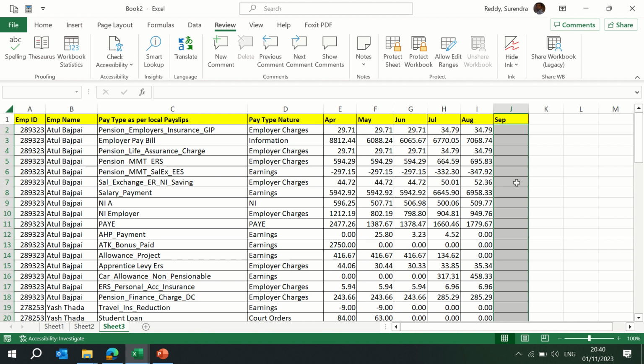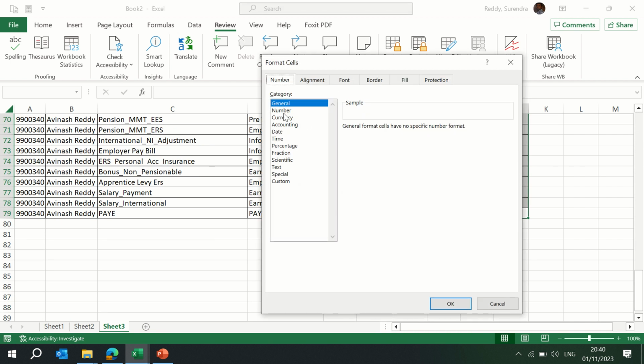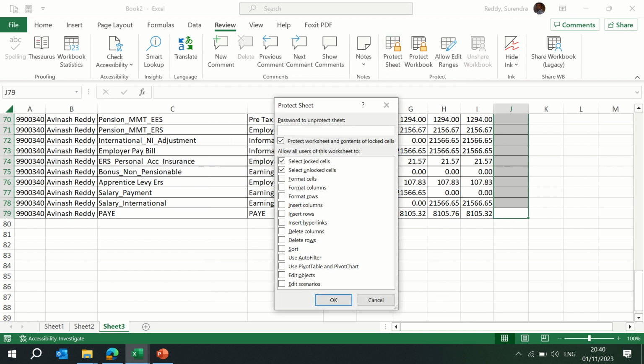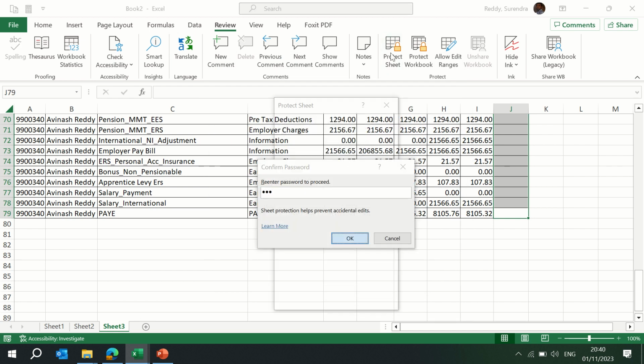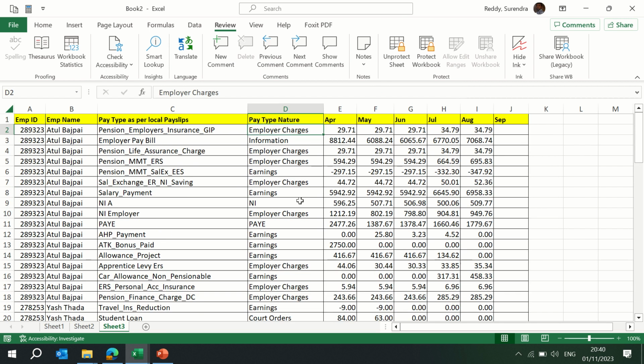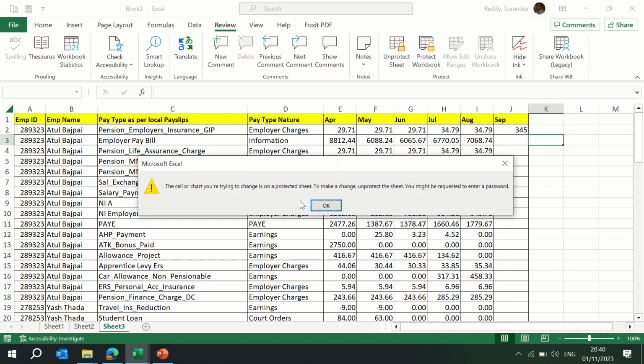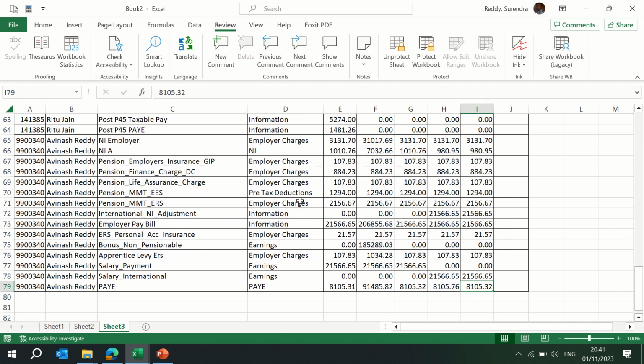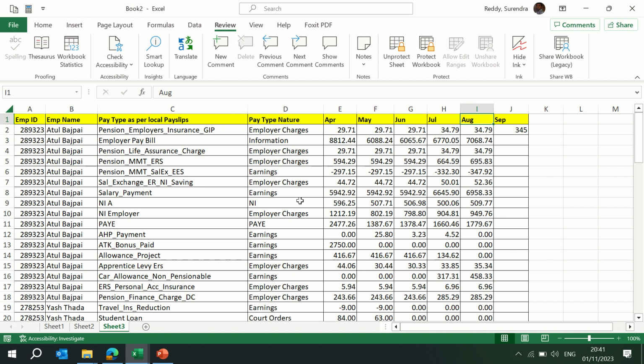Click on Control 1. So you will get the format cells. Go to protection. There is an option called locked. Uncheck this one. Give OK. Now come to protect sheet. Give a password. So I am giving 123 as a password. Now once you give the password, if I put anything here, I am able to type it. But here I am trying to type, it is not allowing me anywhere. So except this range, wherever you type, it will not allow. So that is the use of protecting the sheet.